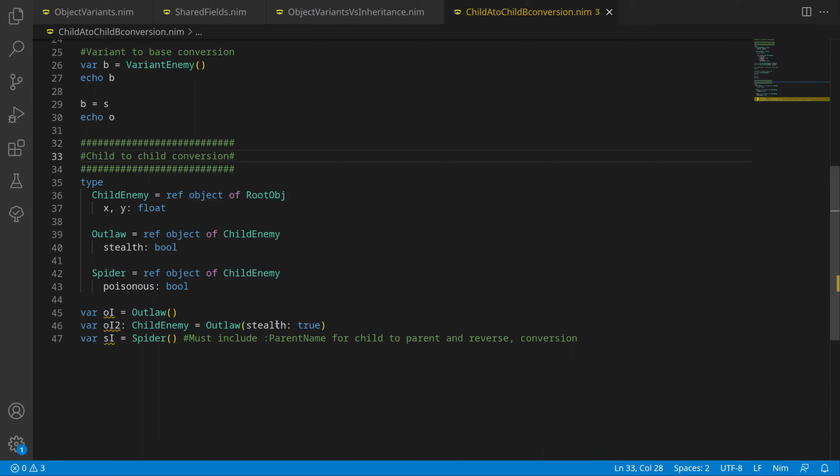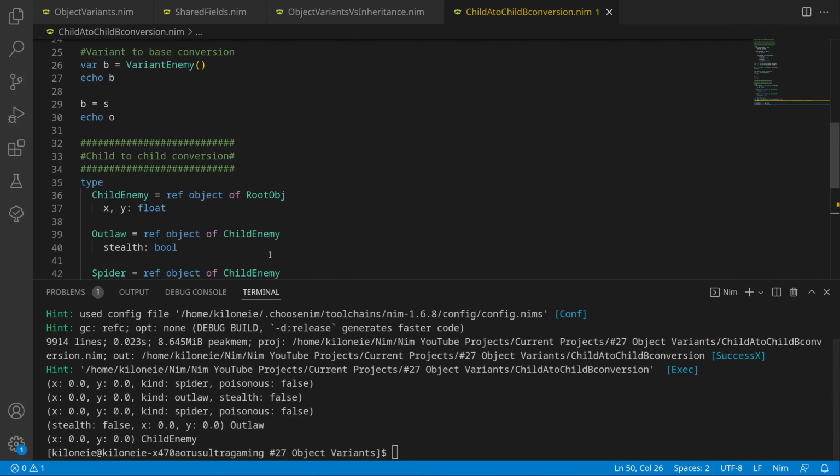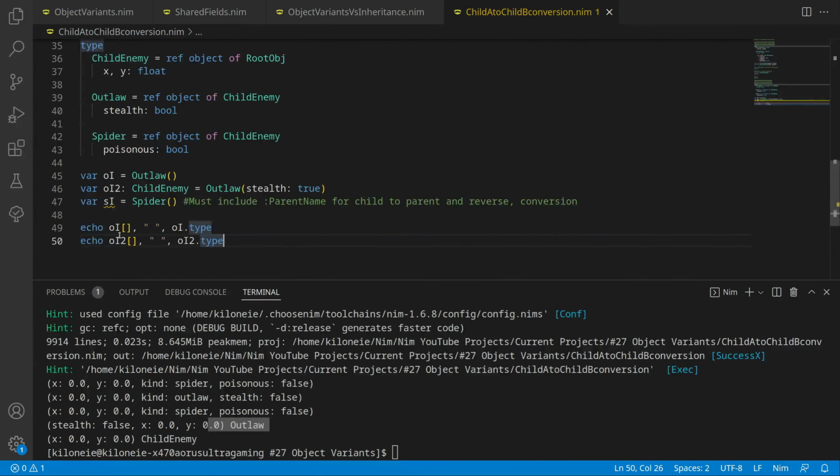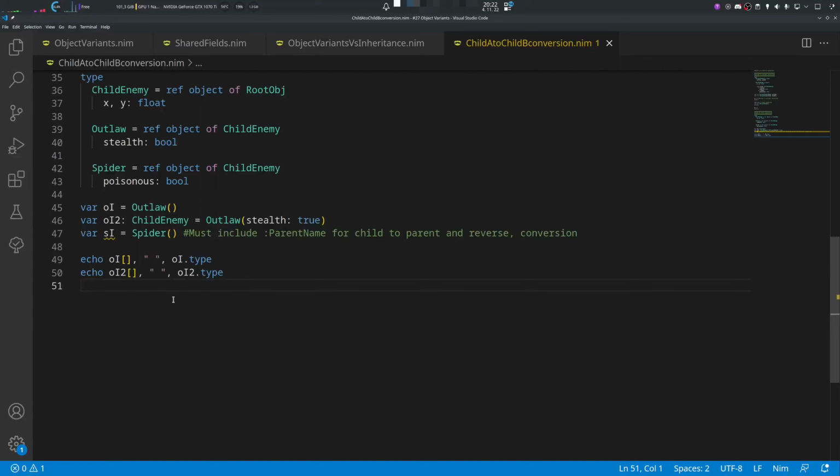So let's echo both our outlaw variables to see their details. So now let's run this. F6. As you can see, outlaw variable is of type outlaw, while outlaw 2 is of type child enemy. Again, like I said, this is not a real conversion. It just fills the fields that are compatible. Both have. Now let's try converting outlaw 2 to type spider.